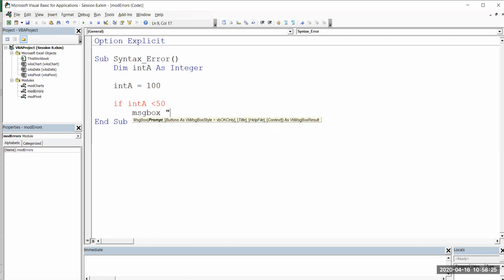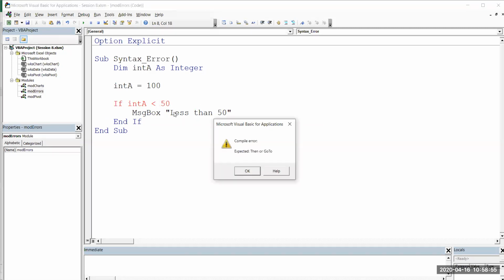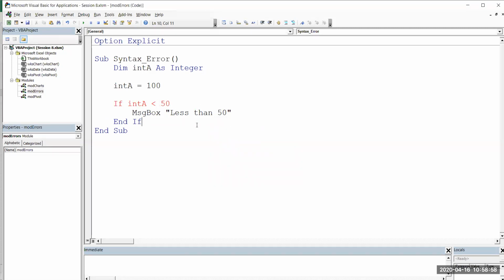So message box, let's say less than 50. I'll type something like this and end it. So this is an example for the syntax error. See, if you just go and correct it here, it will vanish. So a syntax error is displayed when you don't use the format that you have to follow. If you are not following the format, it is going to throw you a syntax error.